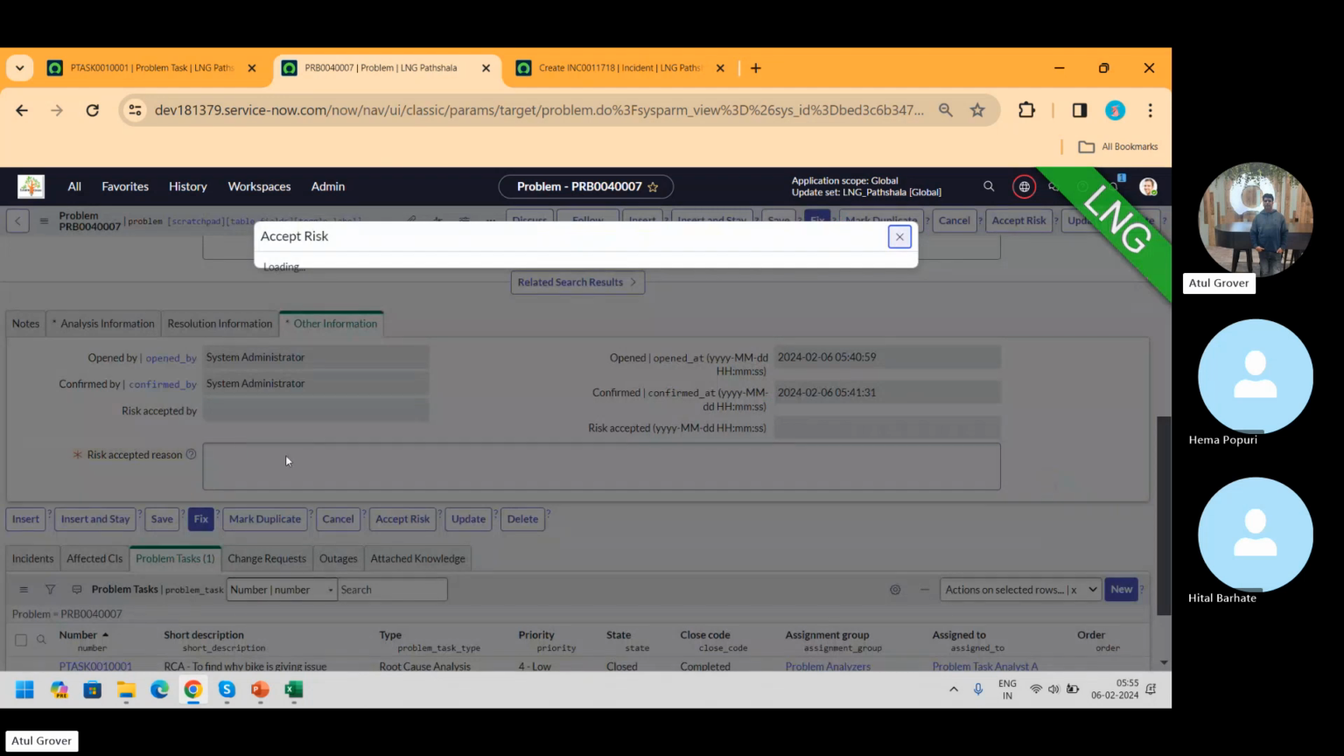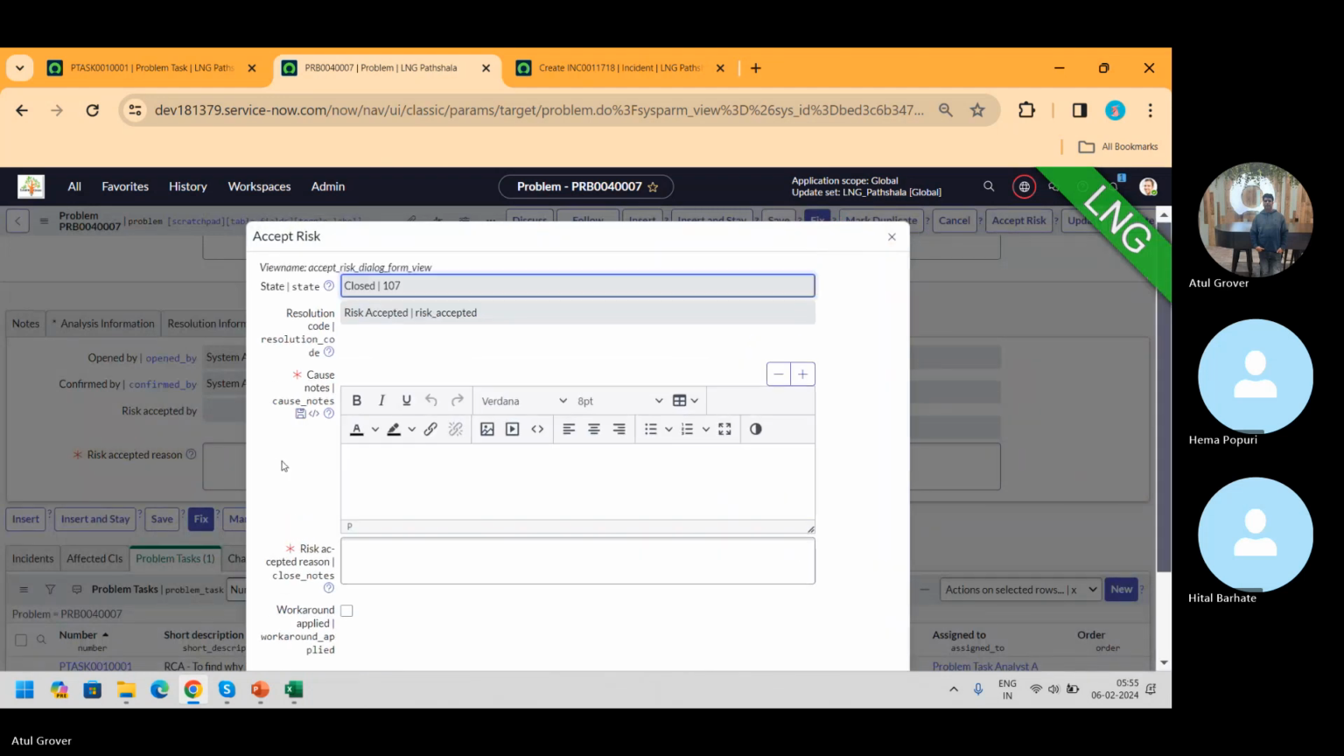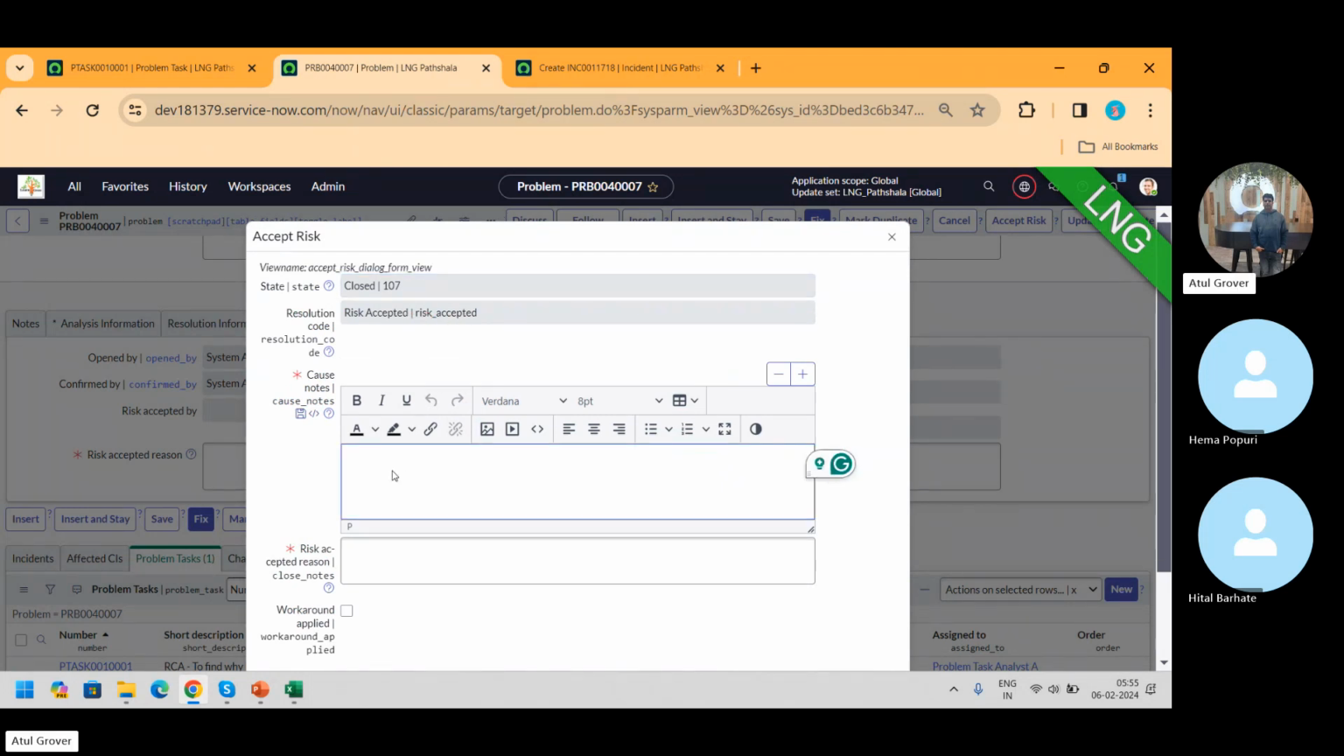So now if you click on accept risk, you have to give the reason for acceptance. Risk accepted, yes. Cause note, bike is old and too much expenses. Sorry. Cause note, bike engine is not good. Risk acceptance reason, too expensive.